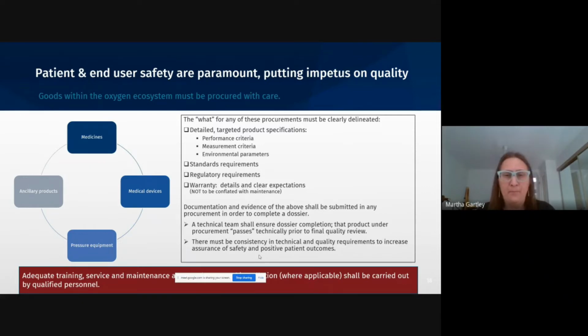And in a typical process, we have to make sure that all of the technical requirements are met before we will even hand over the dossier of the product for a final review by our quality teams. Because we know that from a technical perspective, if the product is not suited or designed based on what our need is, then perhaps it's not going to be helpful in safely addressing the needs of patients.